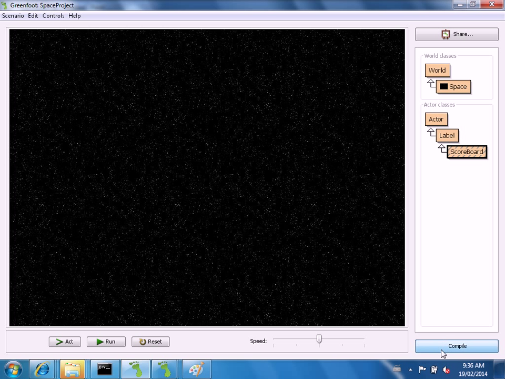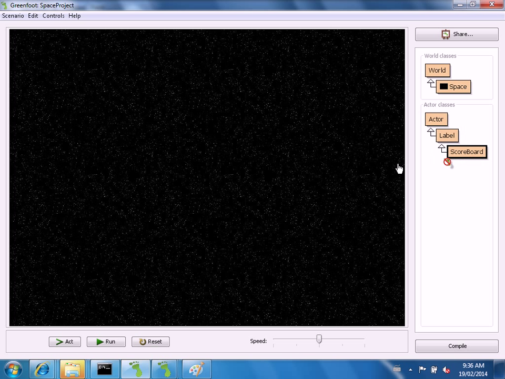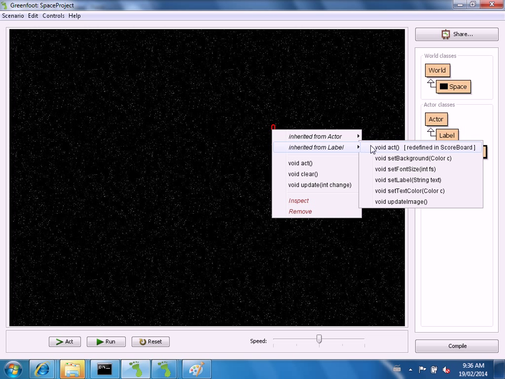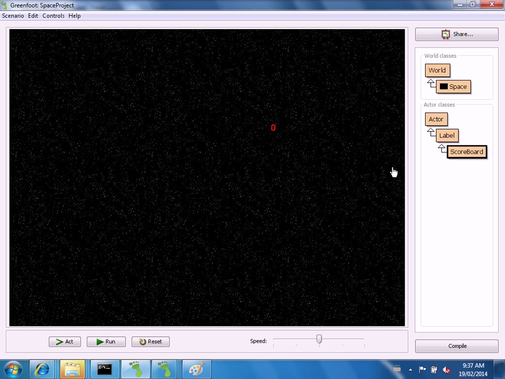If I compile this and put a scoreboard, it's just laggy when I'm recording, sorry, and put a scoreboard in the world, I'll drop it off, and it starts as a 0. When I right-click on it, you can see there's the methods we just talked about, clearing and updating the scoreboard. You can test them. And here's the ones that are inherited from the label. So maybe I would like to change this font size to 50, like we did before. I don't write new code, it's already there. So now that 0 is going to get much larger.